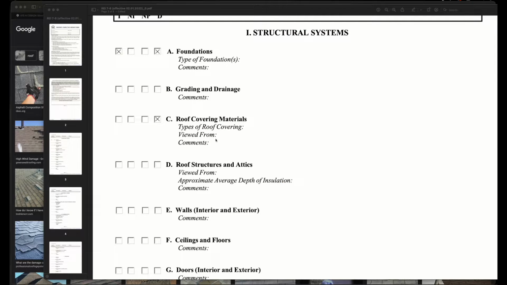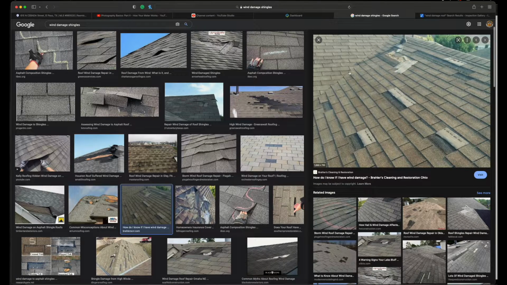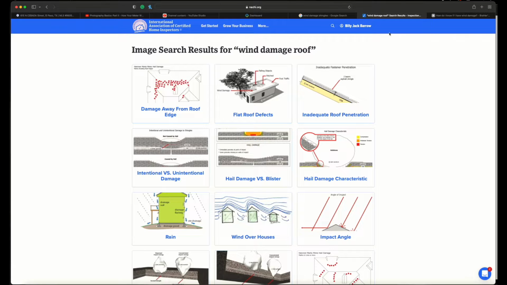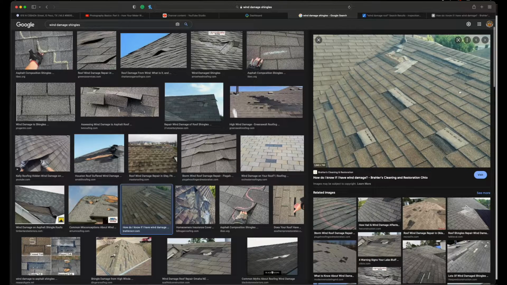Another thing you might see too is wind damaged shingles. If you see pictures on the roof, this is common in this area. See that? Let's see if it comes up. Where is it? But you can see it here. That's taking a little too long, but this is pretty common in this area.